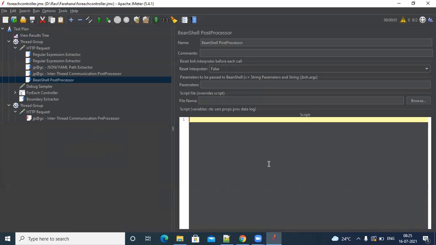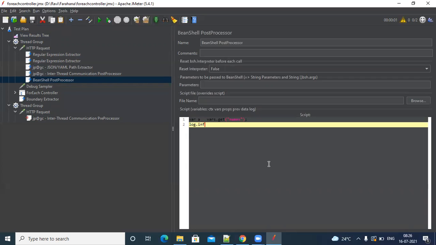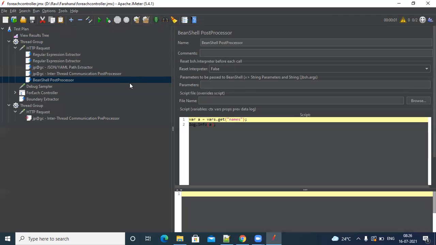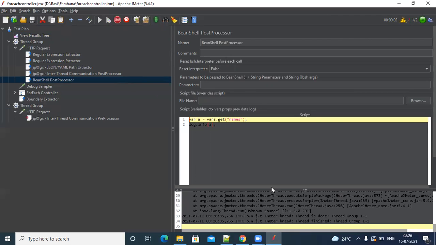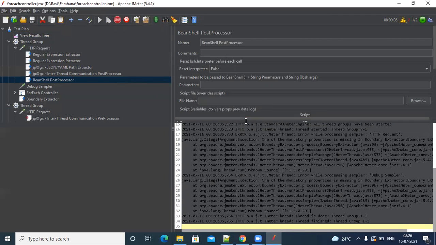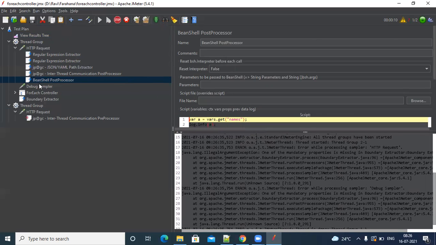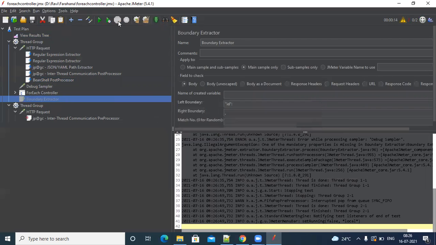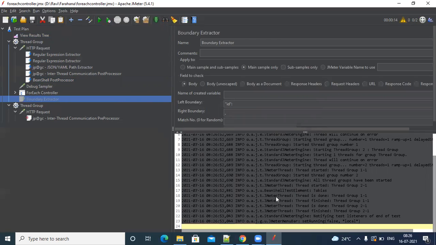Correct. So the first very basic thing is we need to get the value inside, right? So what we'll do: a equal to vars.get. First we need to put the group inside, what is that? names. Okay, so let's print it, whether we are getting what we expect. log.info. Let me disable this one. Okay, it will get hobbies.